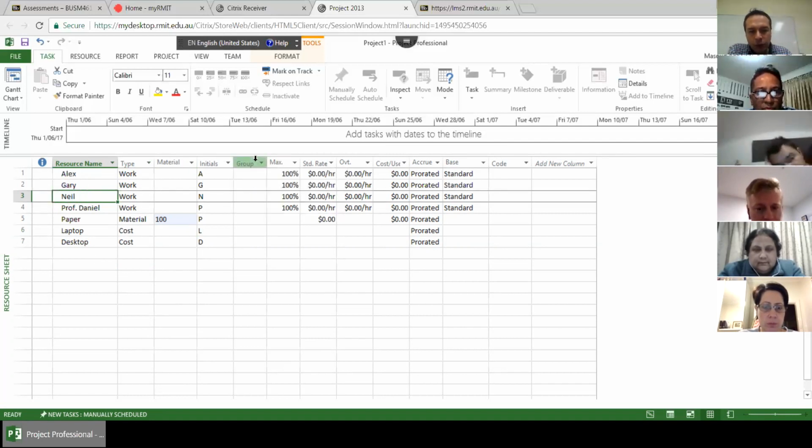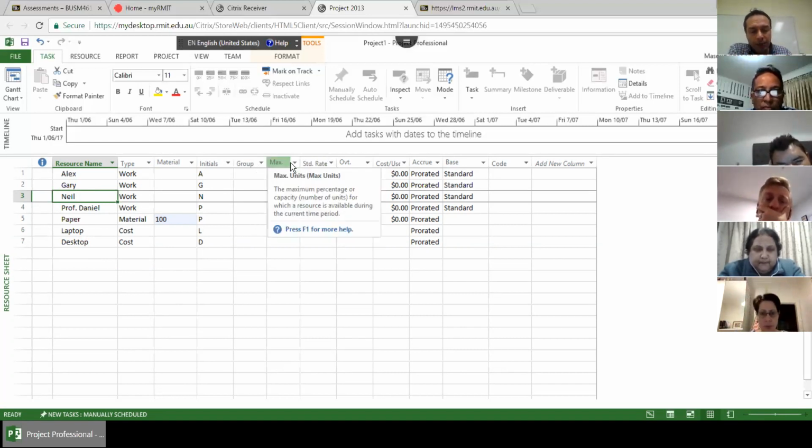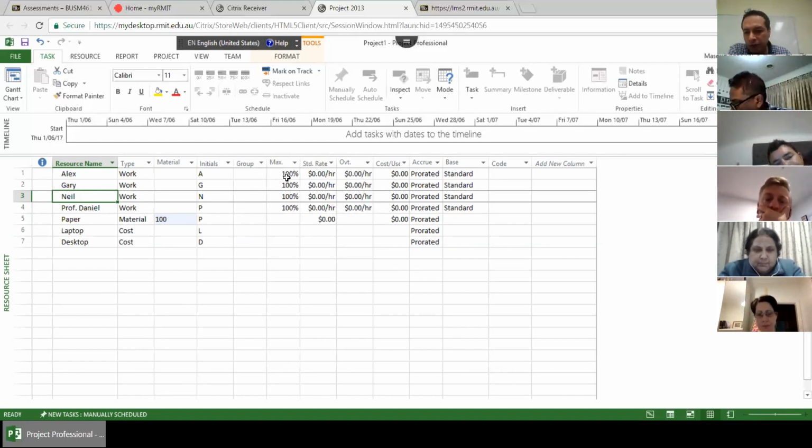Groups doesn't work for you. When we have a pool of resources, we set it as groups, but you don't need it in your assignment and in this course. Maximum means 1 unit, so 100% means 1 unit of the job.